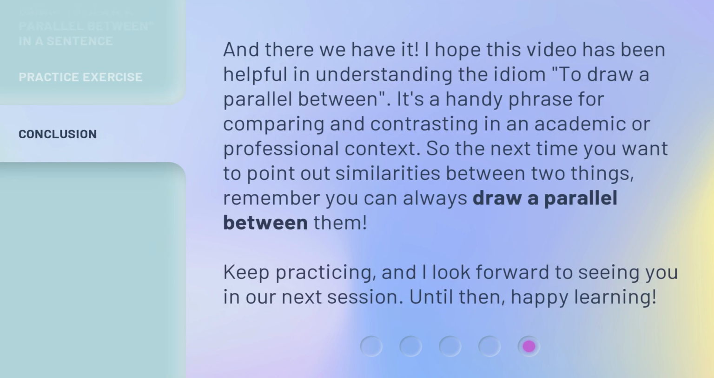I hope this video has been helpful in understanding the idiom, to draw a parallel between. It's a handy phrase for comparing and contrasting in an academic or professional context. So the next time you want to point out similarities between two things, remember you can always draw a parallel between them.